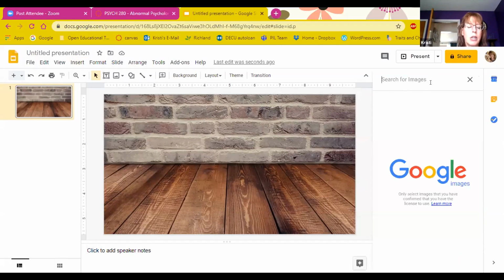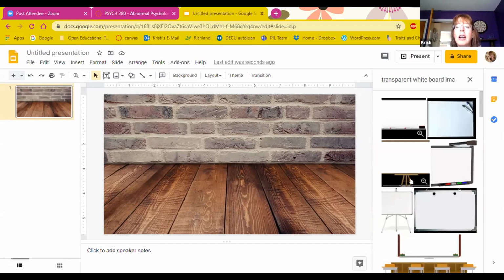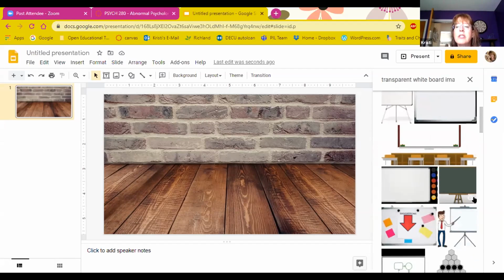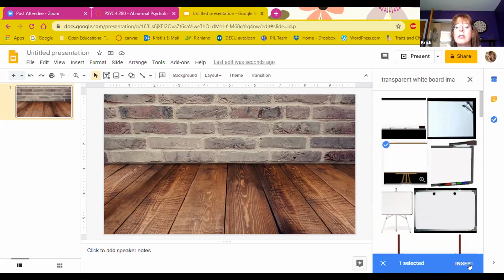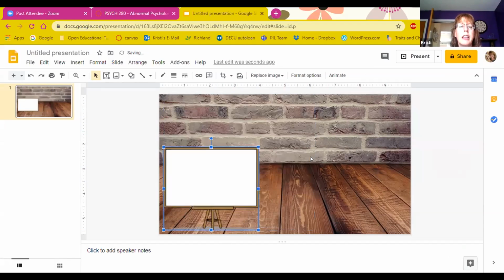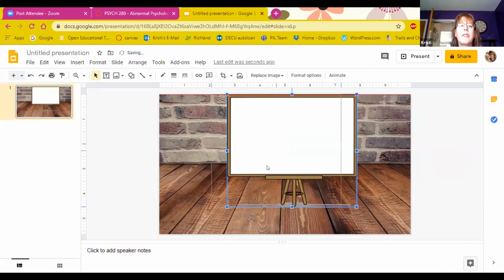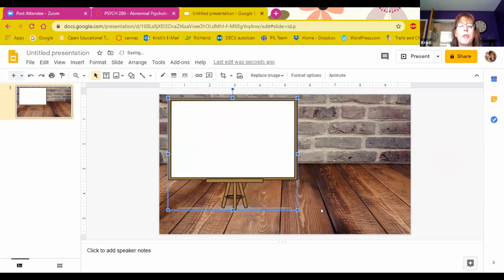Let's get a whiteboard, because we've got to have a whiteboard. So let's put transparent whiteboard. I just got a new laptop and the keyboard is weird. Now you've got all kinds of choices. I kind of think this one is cool on a pedestal. So let's insert that little guy in there and see what happens. Just like you can do with anything, you can size them, move them around, make them bigger, maybe put them a little bit over here so we've got room for some stuff. But all of a sudden it looks kind of unique.